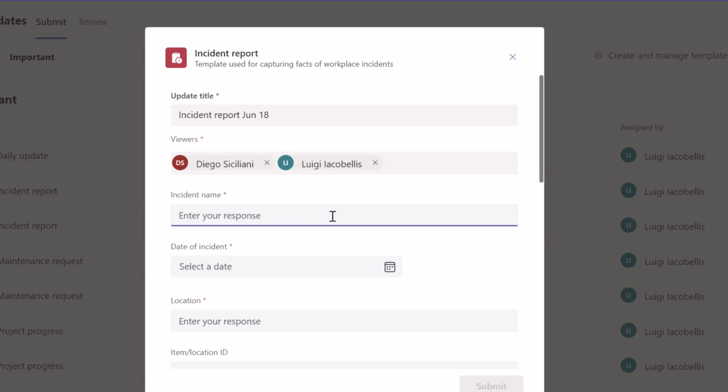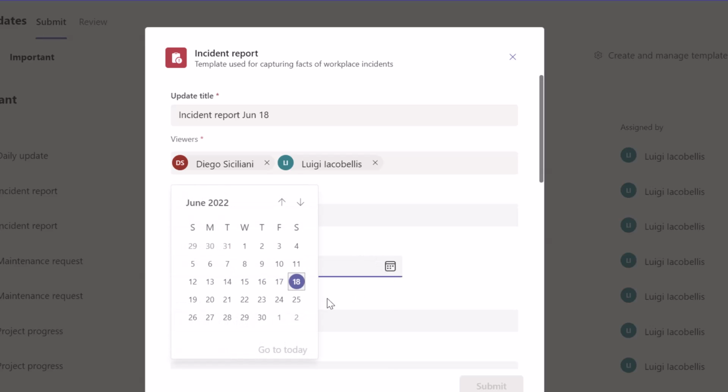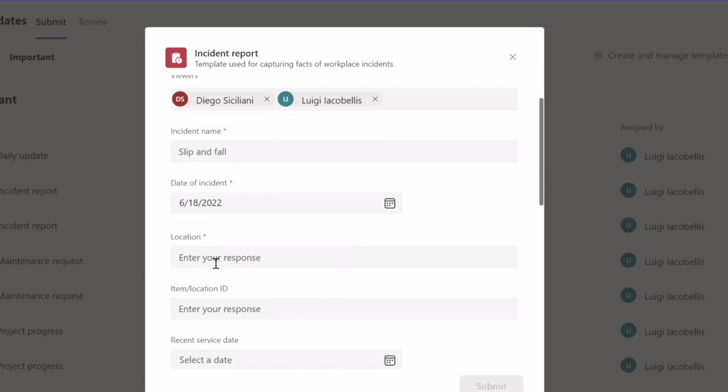Next, this template is asking me to input an incident name. I'll just go ahead and write slip and fall. And then I'm being prompted to select a date. So I'll go ahead and select today. I can put in a location. And again, these forms are custom. So you could either use these templates or you can amend the templates or just create your own templates from scratch, which we're going to do later in the tutorial.